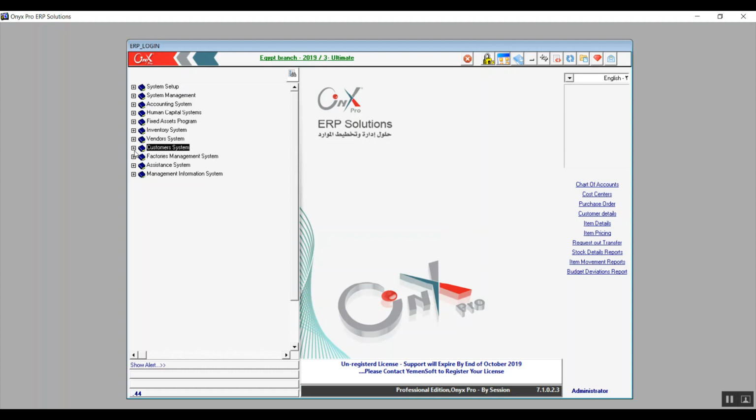This is Ultimate Academy's team, and in this lecture we're going to start a new module, which is Customer System. And by the way, this is the last module that we're going to have in Onyx Pro, and this module is divided into two systems: Accounts Receivable and Sales Management. We will start with the Accounts Receivable.